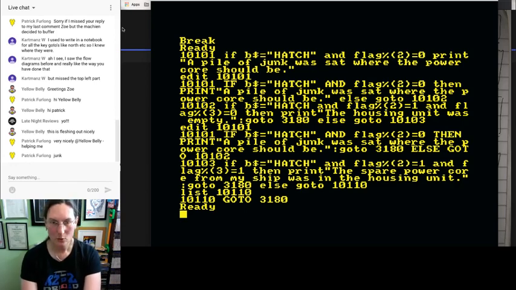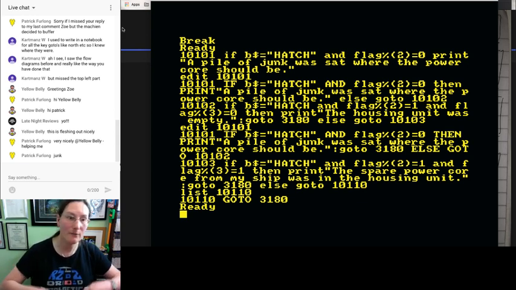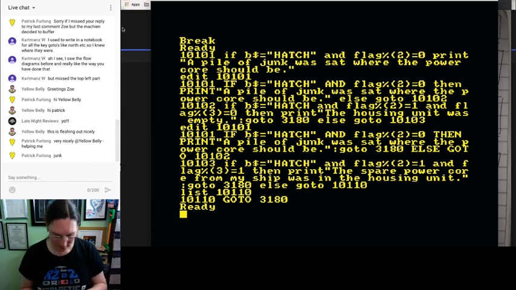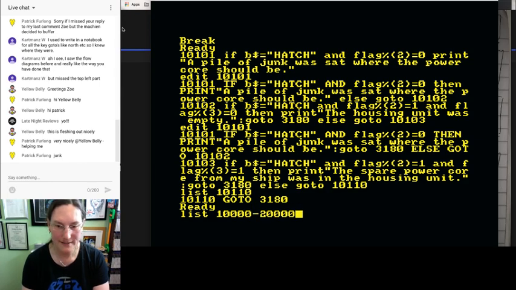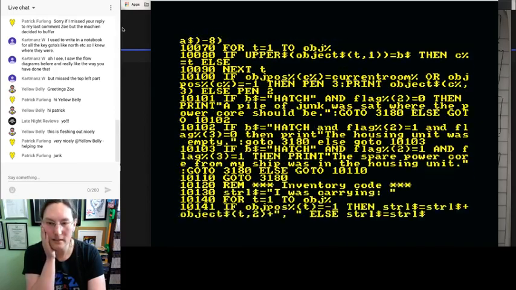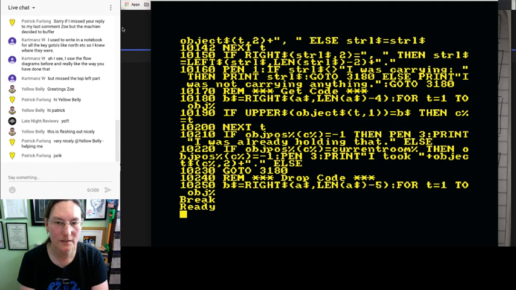Okay, so we should be able to examine the housing unit, but we can't get the junk out of the housing unit yet, and we can't put the power core into it, because that requires an extra command called put. And also, it requires a change to the get code. We don't know what the get code is yet. List 1000 to 20000, so let's find where the get code is. Might as well put the get code in straight away. Okay, get code is at 10170.